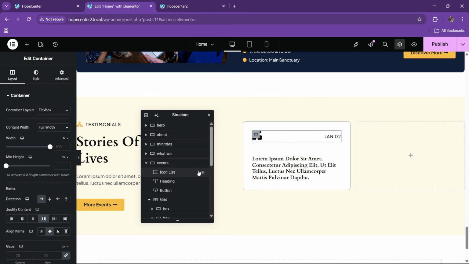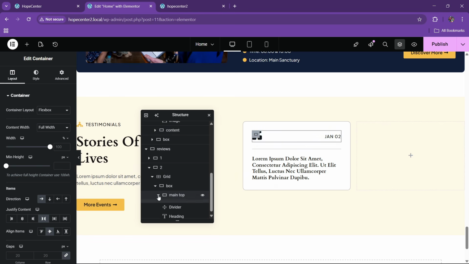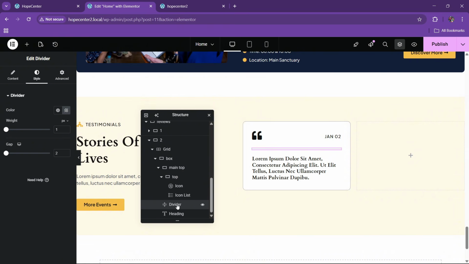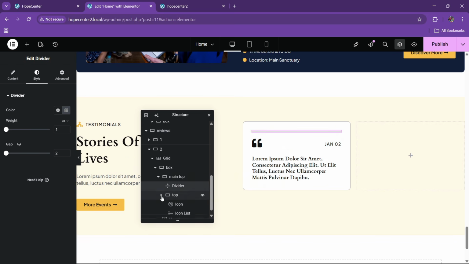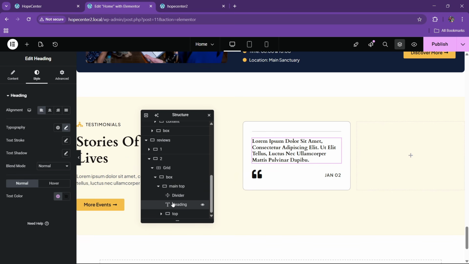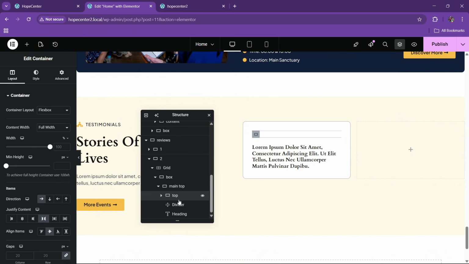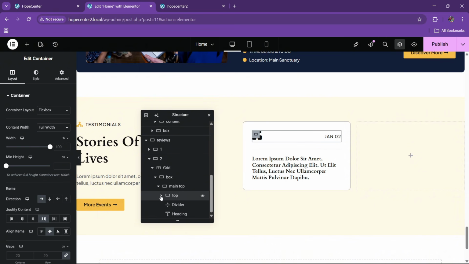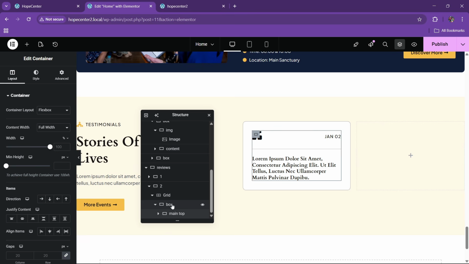Okay, like this. So here I hope you're understanding. So now we want this divider inside. Okay, now when we open the main top, we want the divider inside this main top, and this heading also inside the divider. Okay, now let's like this. Okay, now you can see, and here we have everything inside. Now we can just, so this is the main top. We have everything in the box.